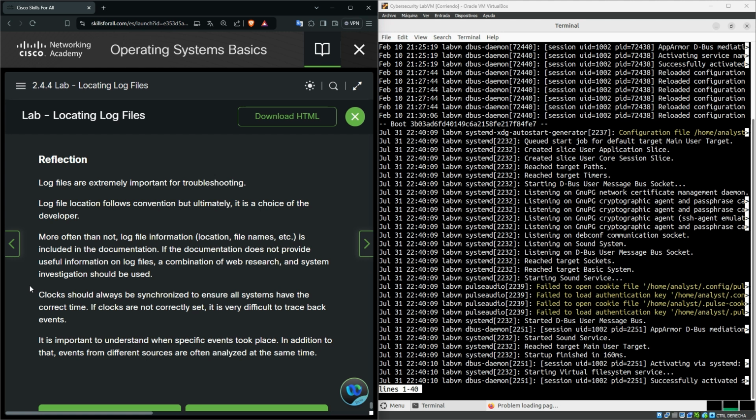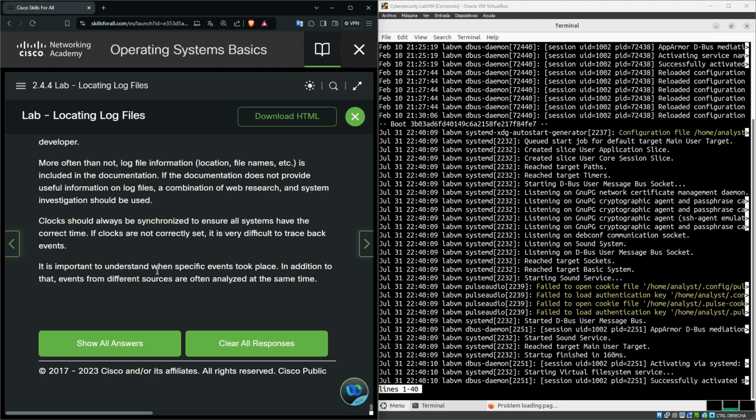Logs should always be synchronized to ensure all systems have the correct time. If clocks are not correctly set, it is very difficult to trace back events. It is important to understand when a specific event took place. In addition to that, events from different sources are often analyzed at the same time. Okay, this is the lab on log files.